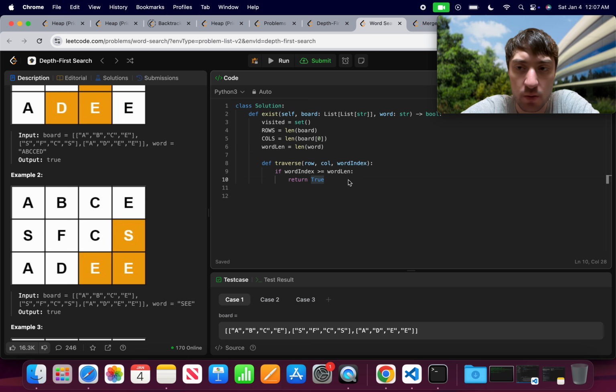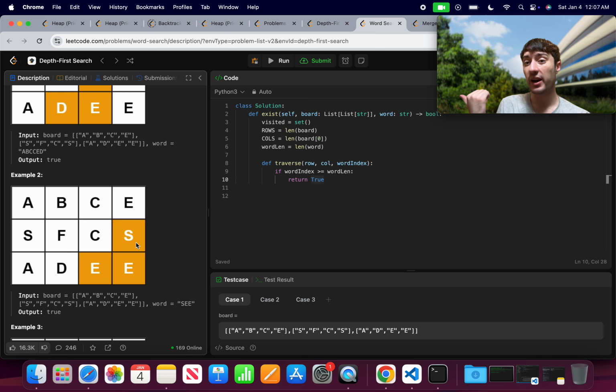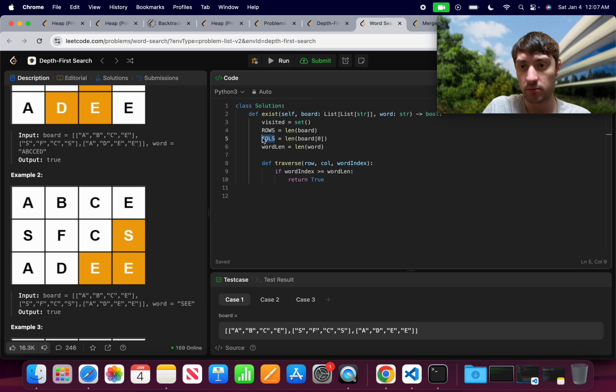So now, what are other base cases? Well, a base case would be if we're out of bounds, right? If we're here and we try to check right, oops, we're out of bounds. So that means that column is greater than the columns. Likewise, if we're here and we try to check left, oops, we're out of bounds. That's column is less than 0. Okay, so let's put that base case up.